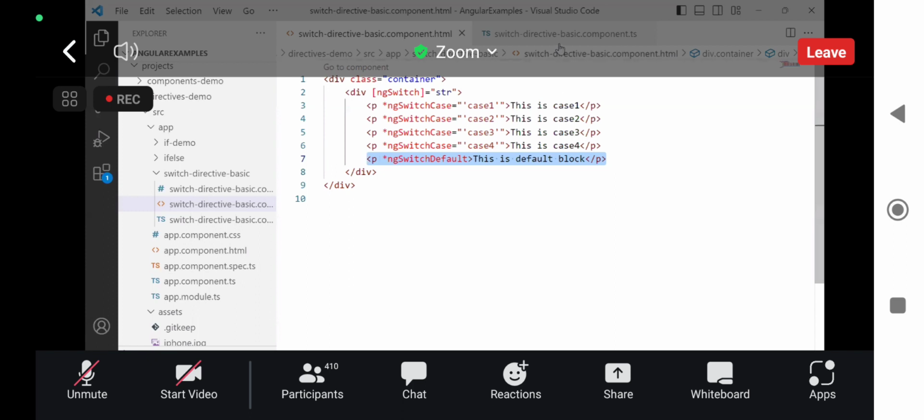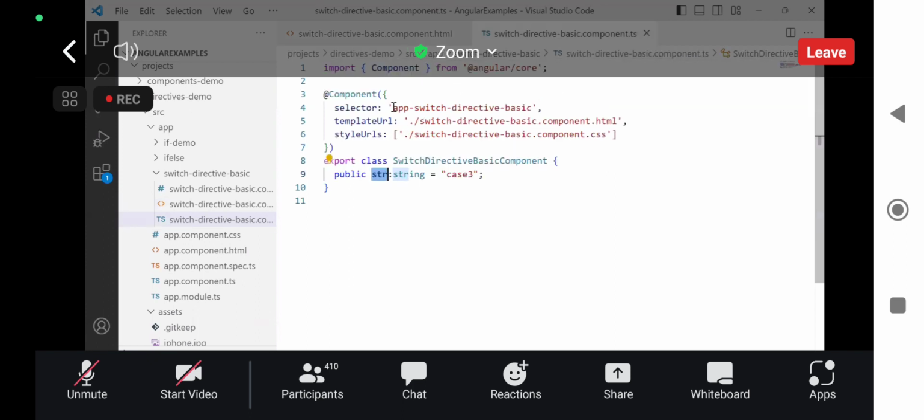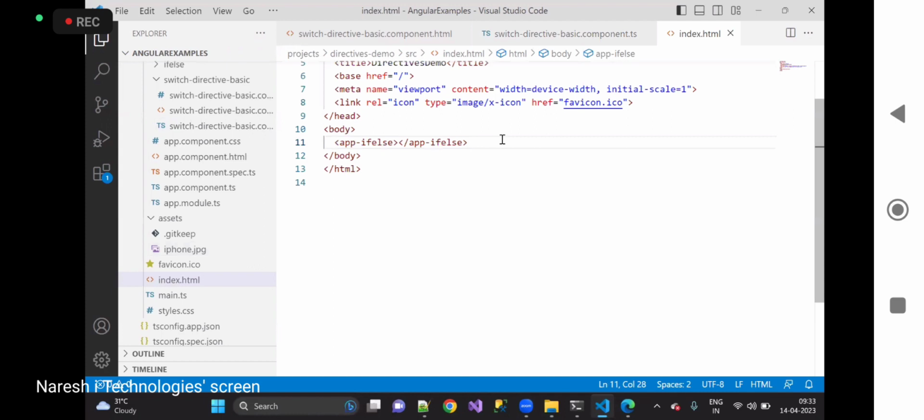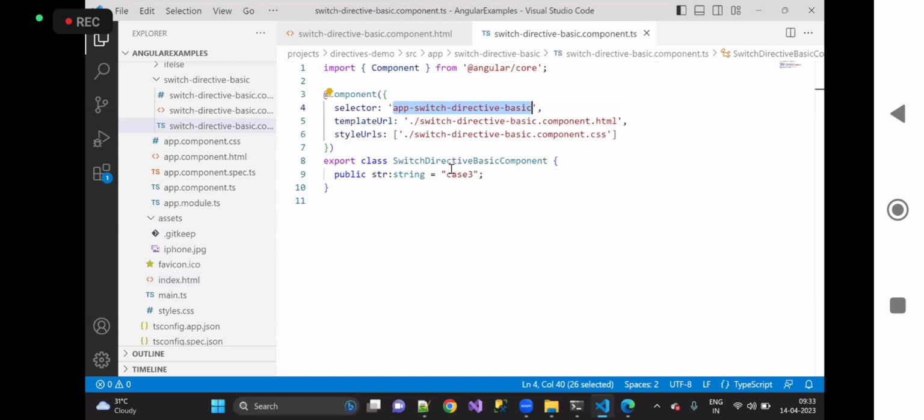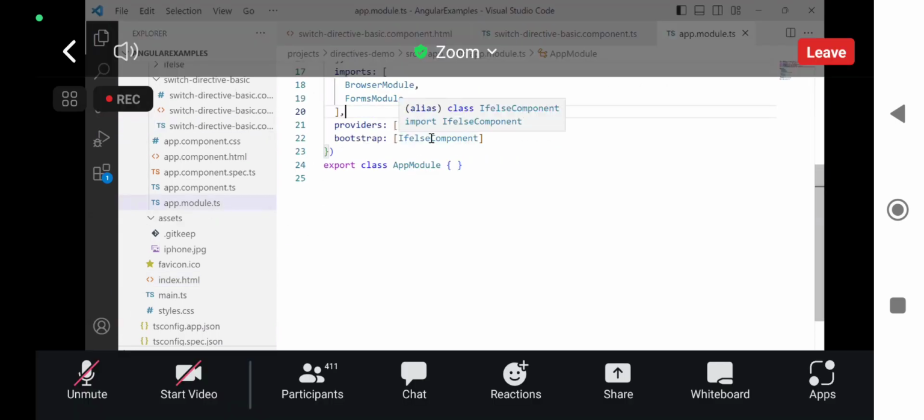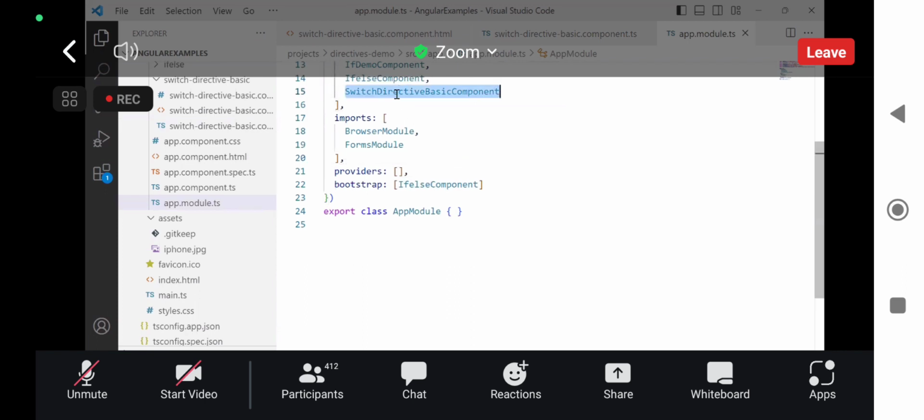This is how it is going to be. Now how can I execute it? You can just use the selector. Let me copy the selector and go to the index.html, and here I'll use it like that. After that I'll go to my app module, and here I have the switch directive basic component. Let me run this and save this application.